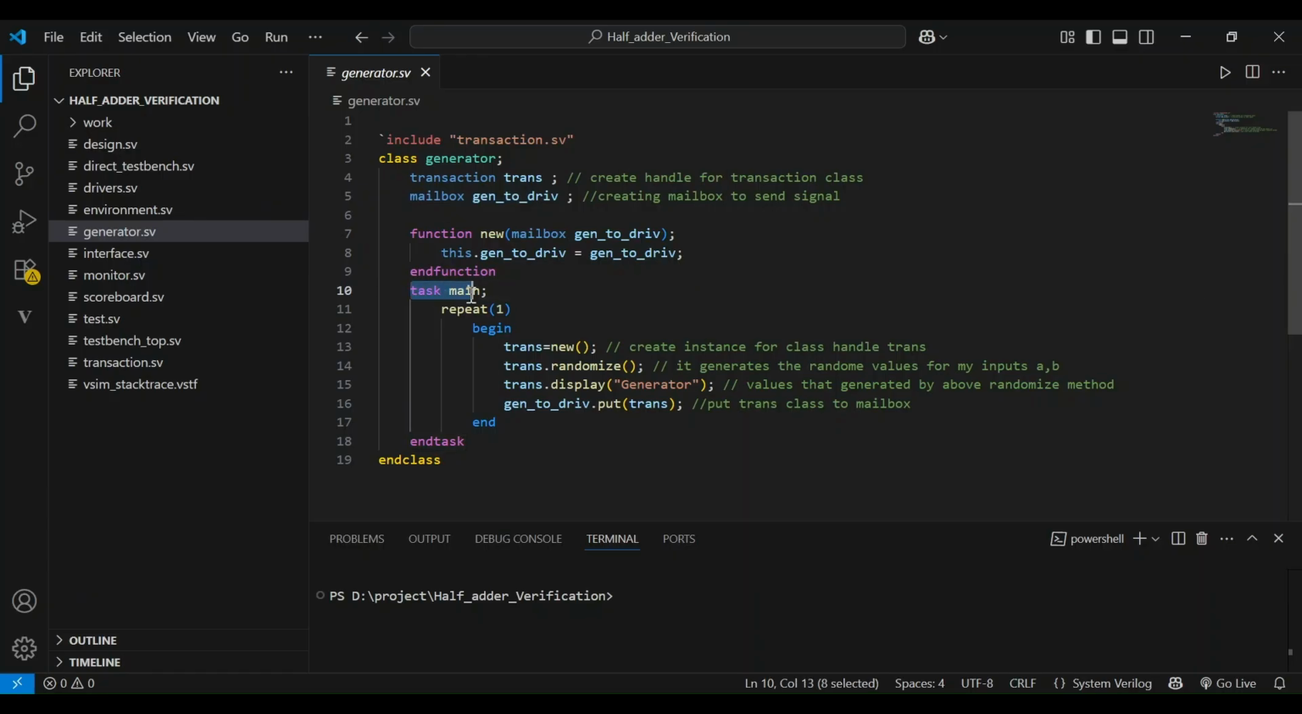Here we come to the main task. First we create the instance of the transaction class, and using trans.randomize, we generate the random input values. After that we print the generated values and present output values. And using this statement, we put the transaction into the mailbox and transfer it to the driver. This is the code for our generator class. Next, I will explain the driver class.